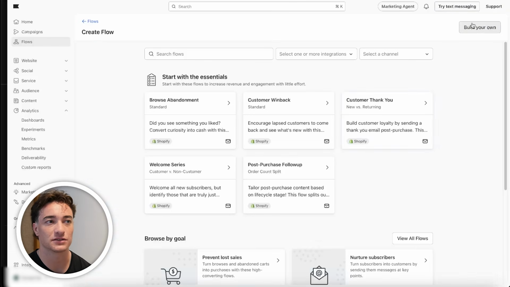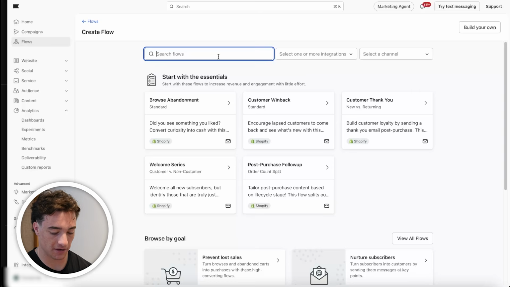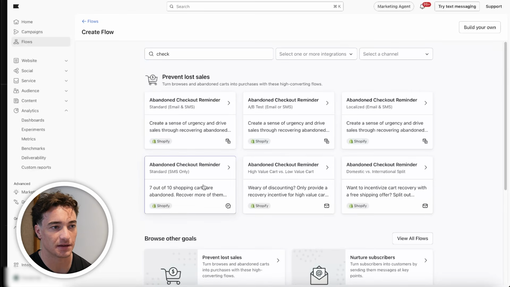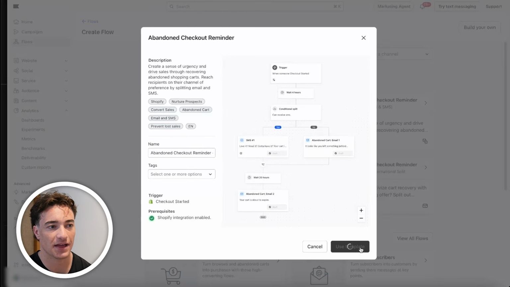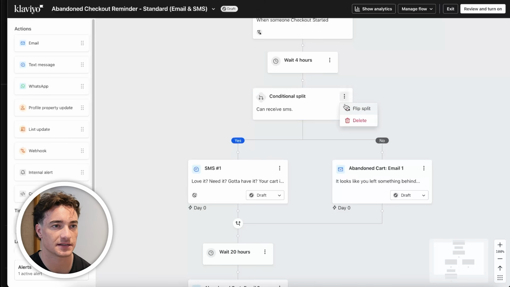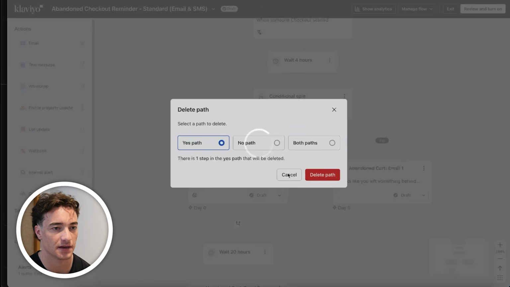What we need to do here is we need to go to create flow, and then we need to create the checkout abandoned flow, which again, we're gonna go off of a template. We can see the abandoned checkout reminders. Let's just go with this standard one. It says it has email and SMS, and so we're just going to want to remove SMS. SMS is wonderful, but not every brand runs it, so I'm just gonna be talking about email. I'm going to delete this SMS path on the yes path right here.